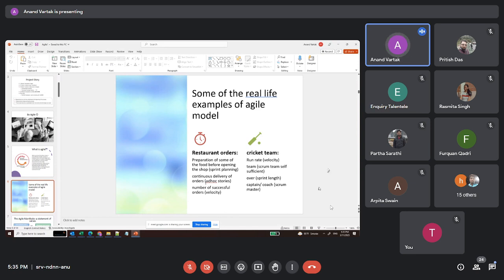For example, you will always have continuous delivery of orders in a shop. Or if you are ordering your food from Zomato or Swiggy, you will definitely get the order in 30 minutes or 40 minutes, whatever. There is a continuous delivery of orders from the restaurant, be it in a restaurant or outside restaurants. Then you have the number of successful orders in a day. Whatever, if 100 orders are placed by customers, then we have 100 orders delivered. We'll see these things when we go into detail, but these are some of the examples where we have the agile process or agile model applied to day-to-day activities.